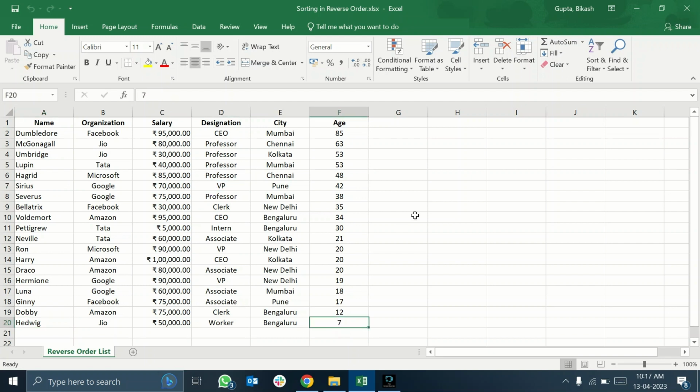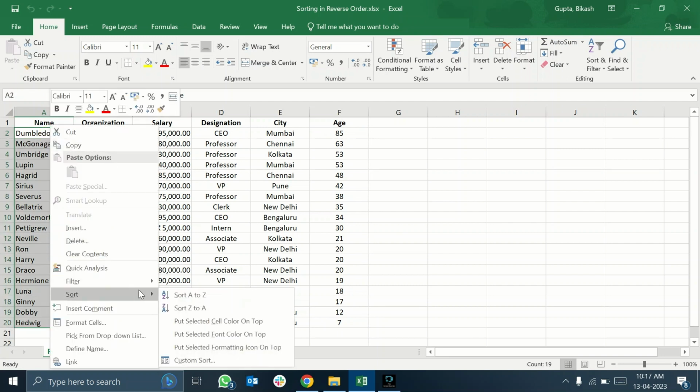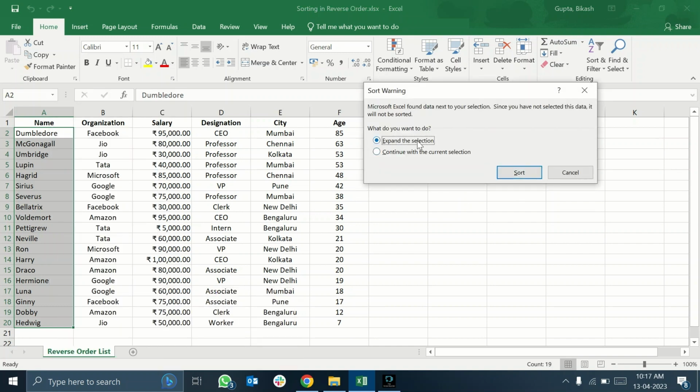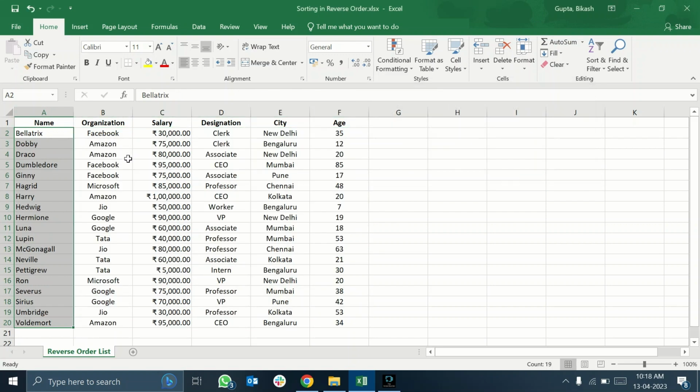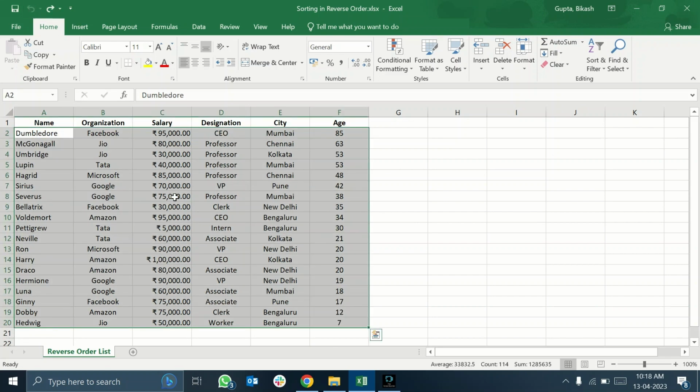So let's begin. Here, if I try sorting this in some way like A to Z and expand the selection so that every other thing like organization, salary, etc. will be in the same row as the name. So I sort this. Now you see the change that it has sorted the table to A to Z format, like B, D, G, H and so on. But we don't want this way. So let me go back to the way it was.